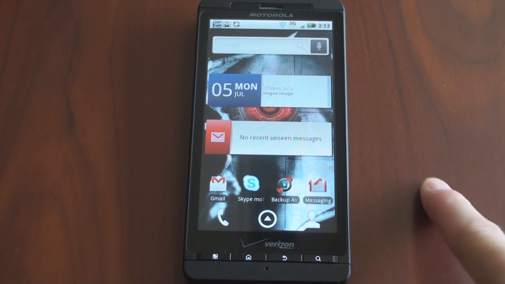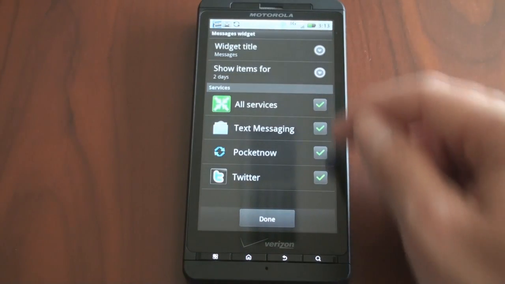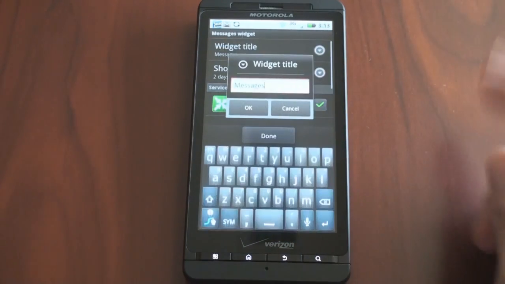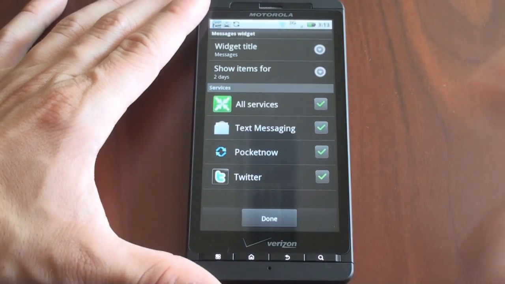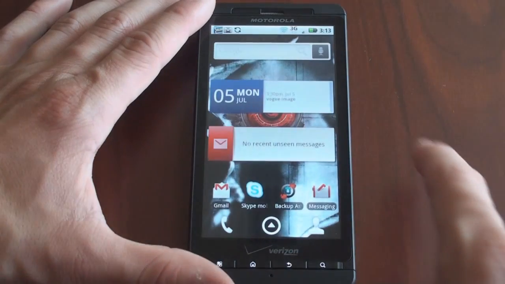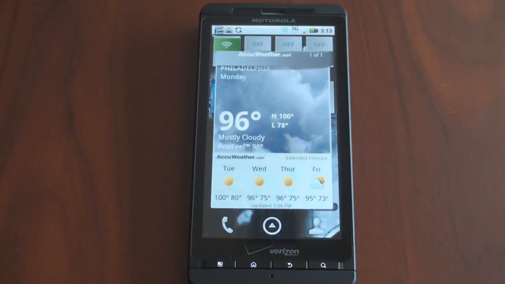This is a pretty cool widget. It's a messaging widget, but it integrates with a lot of things. So if I tap on it, I can go to widget settings, and I can select where it's pulling messages from. So we can do Twitter and Facebook, text messaging, Gmail, POP3, all kinds of different messaging services. And you can even name the widget to anything that you want. So you can really customize what services are notifying you when there is a new message, and you can also change how many days of items are shown.